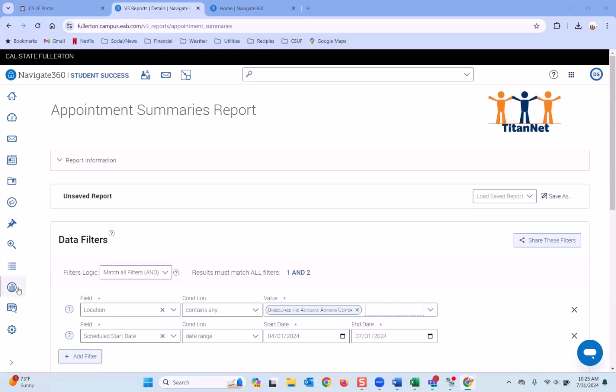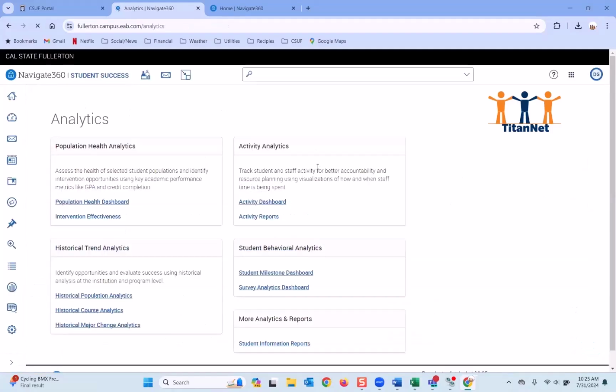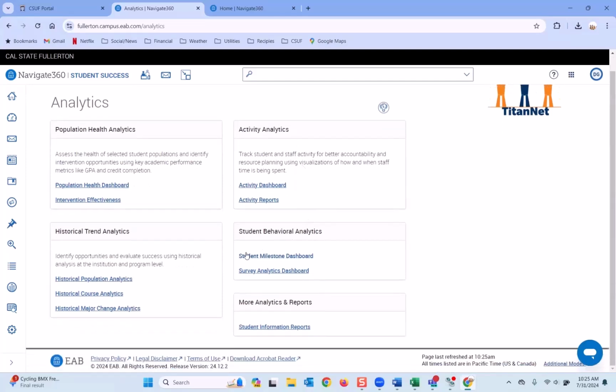Okay, the next area I want to show you is this analytics icon. It's right above the reports. So I'm going to click on it. You're going to see more. Okay, so you won't have access to everything here because some of it is just not available to everybody, but you will see everything in the population health analytics. You should see everything in the activity analytics, and I think you should see the student milestone dashboard.